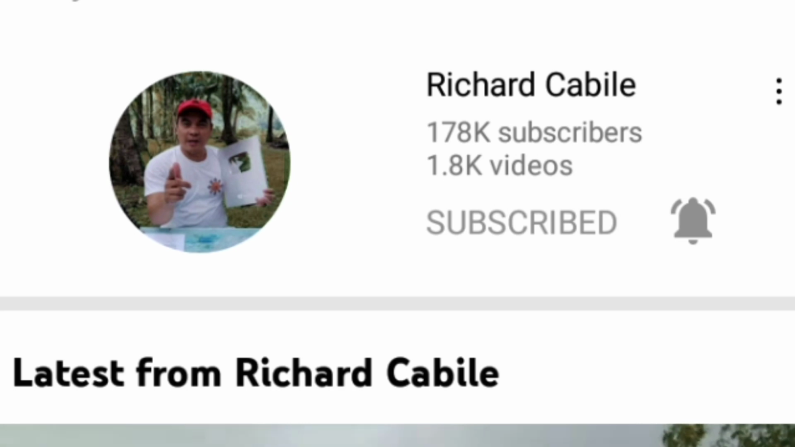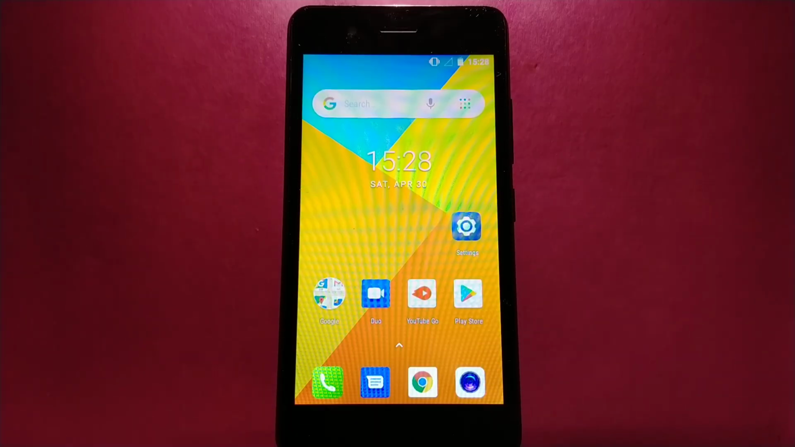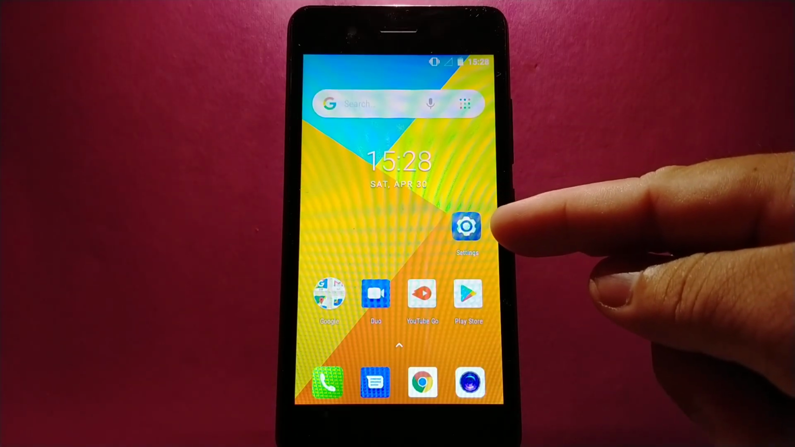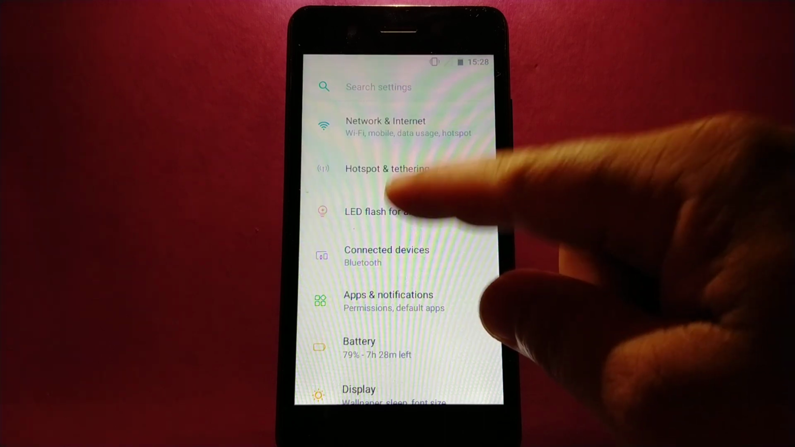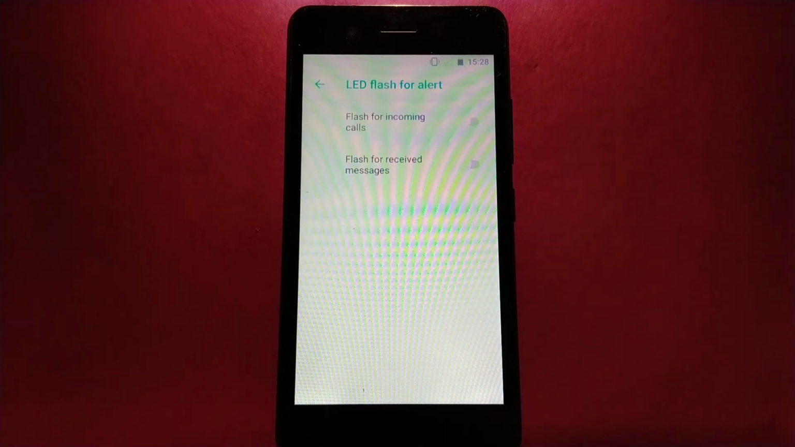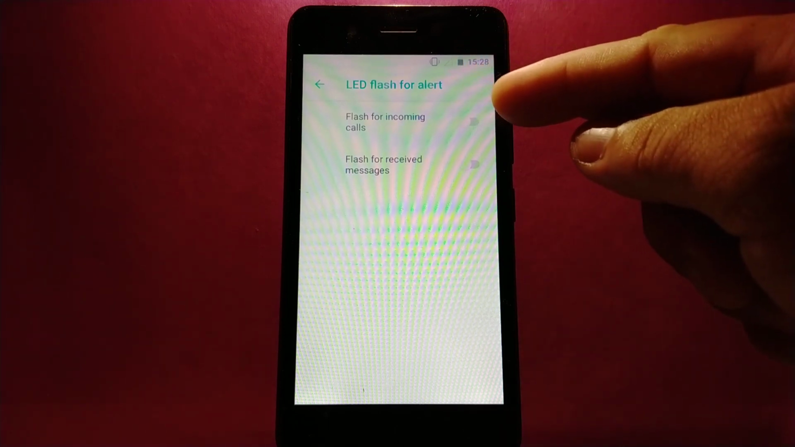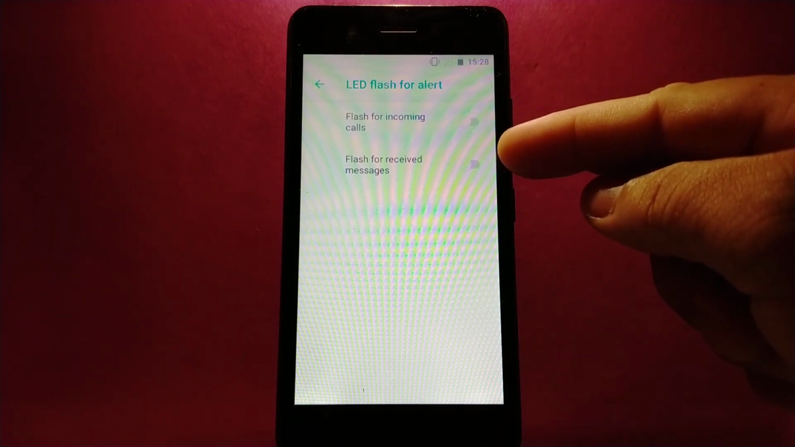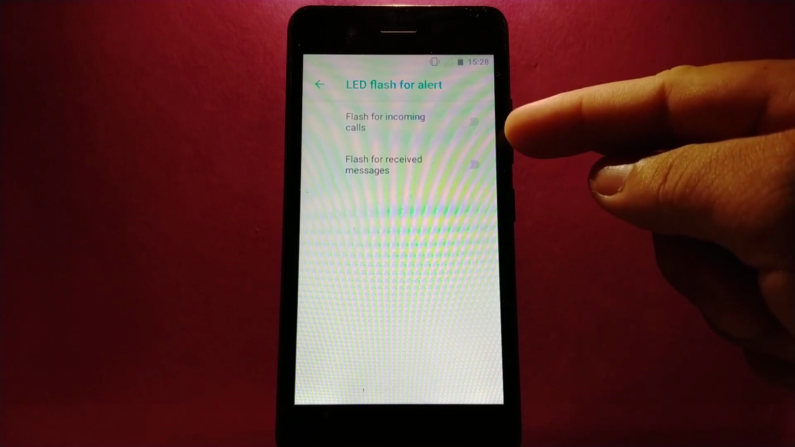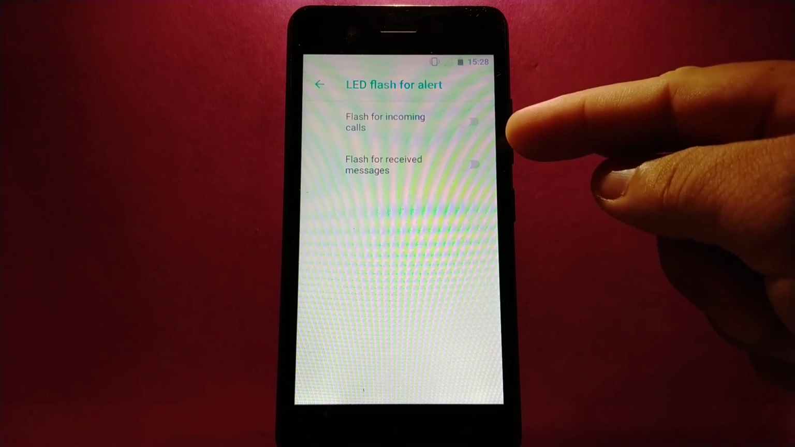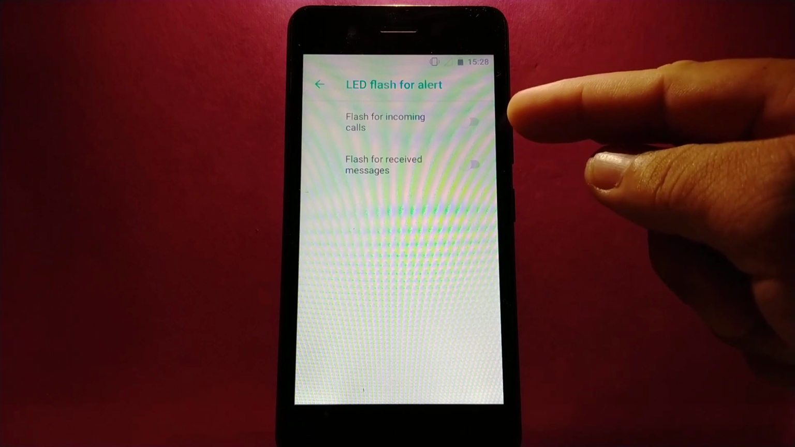Okay guys, let's start. All you have to do is go to Settings in your itel Alpha Lite mobile phone. In Settings, go to LED pulse for alert. Tap this. Here in LED pulse for alert, you can see the pulse for incoming calls and pulse for receive message. To enable the pulse for incoming calls and pulse for receive message, all you have to do is switch on the switch button on the right side.